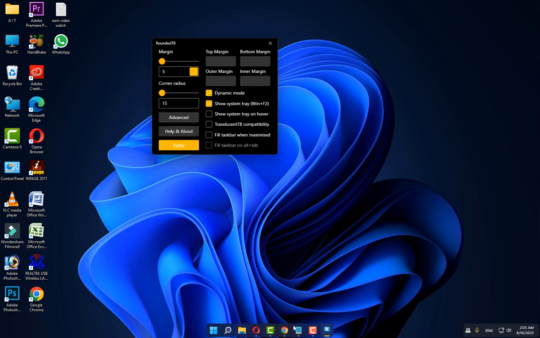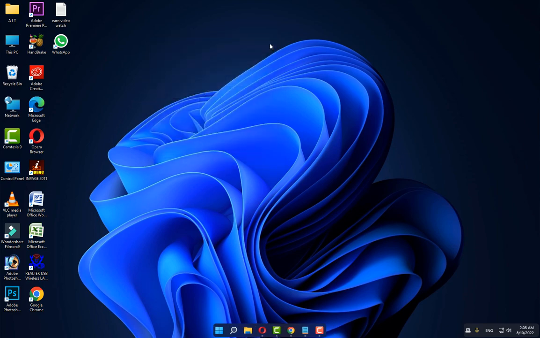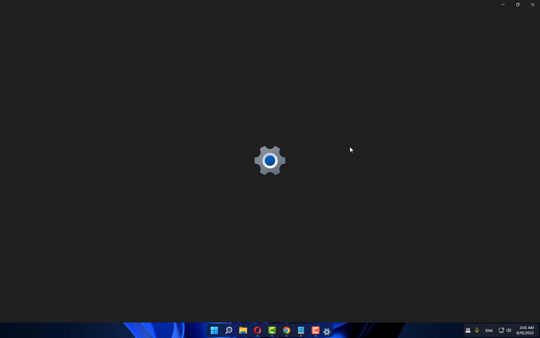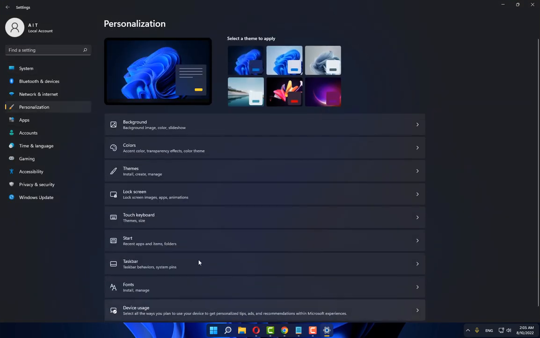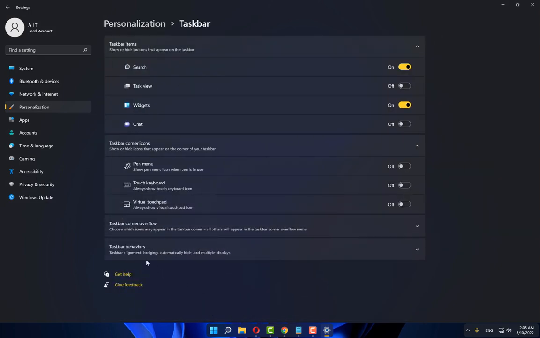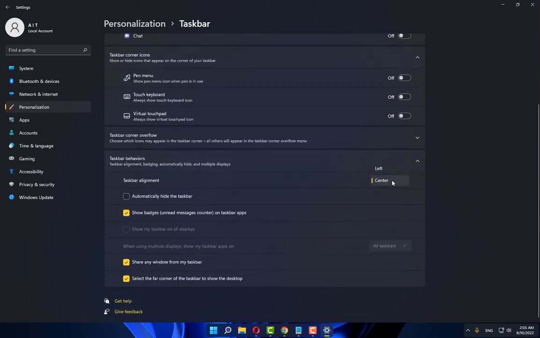Now you can see that. Close it. After doing this step, go to the settings of your Windows. Go to Personalization. After doing this step, click on Taskbar. Click on Taskbar behavior. Select Left. Now you can see it on the left side. Close it.